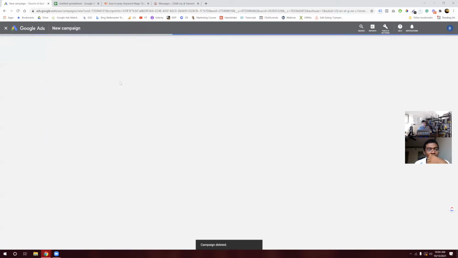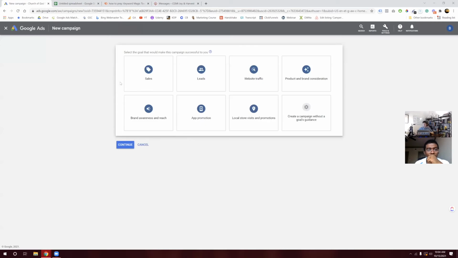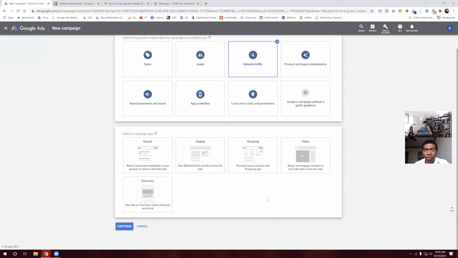And there's going to be settings in here that are really important. So for you, Pastor, or anyone else who may be watching in the future, we want to make sure that we get this set up exactly the way we go through it right now. The first thing we're doing is we're going to say website traffic. And then search. It has to be search.